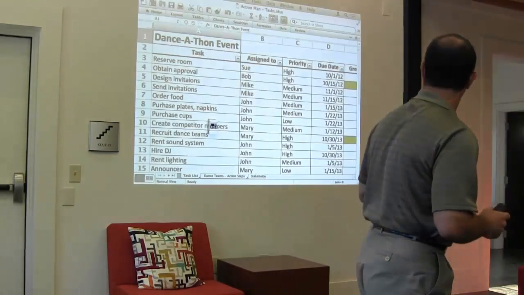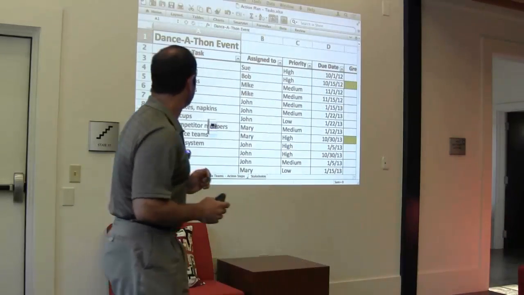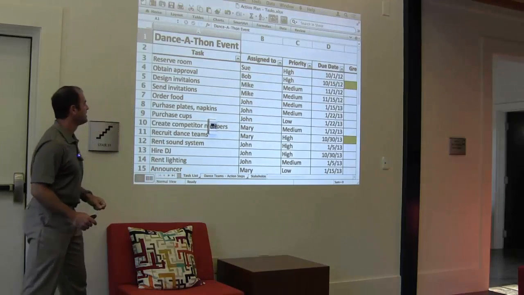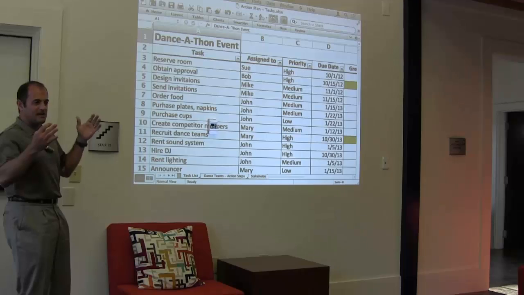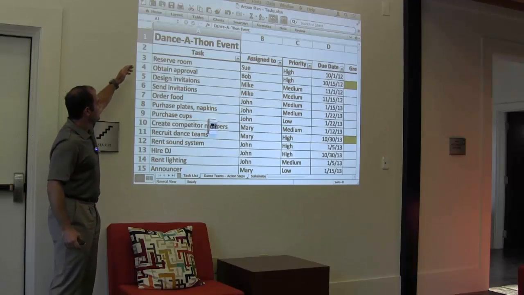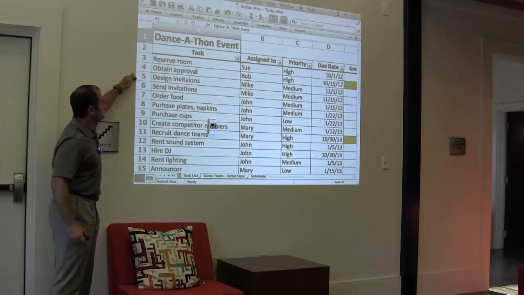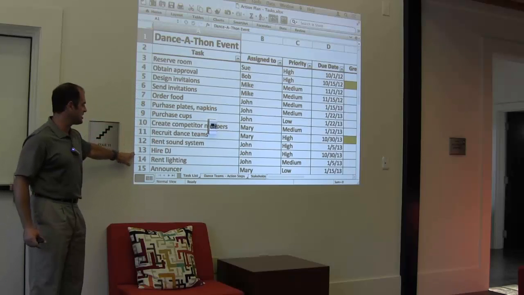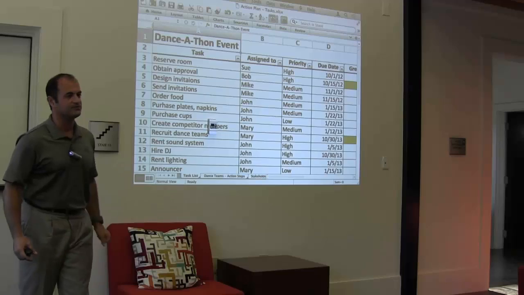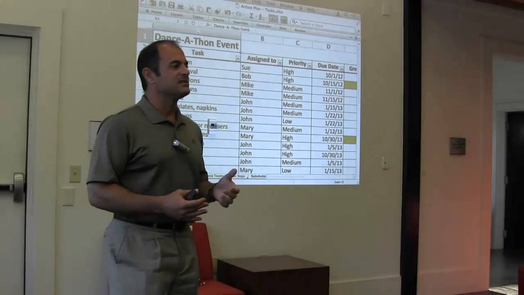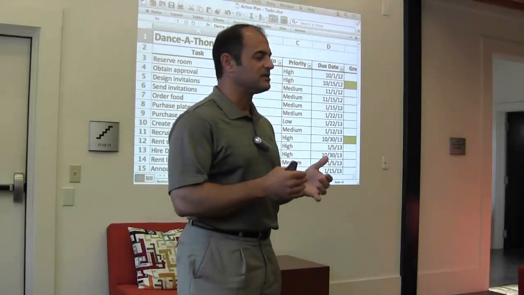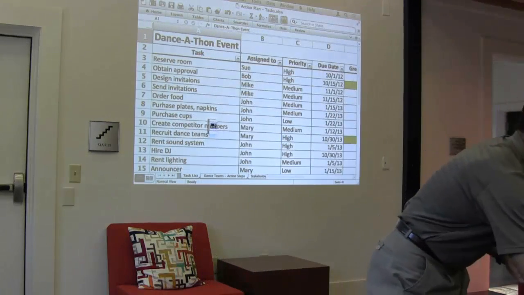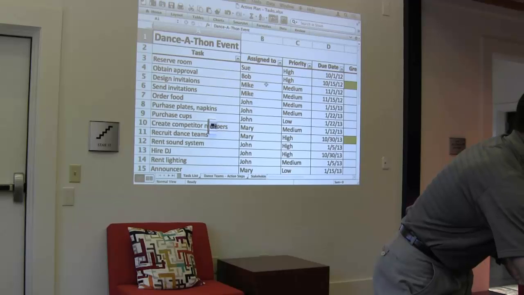Okay, this is an Excel spreadsheet that is a dance-a-thon task event, and it says task list down here. And this task list, I made this up of course, has everything from reserve room, obtain approval, design invitations, all the way down to rent the sound system, hire the DJ, rent the lighting, do we have an announcer. Things about task lists that seem to get overlooked is who are you assigning it to? In this case, there's an assignment in column B of the person.